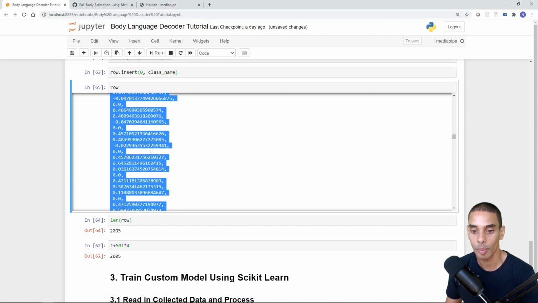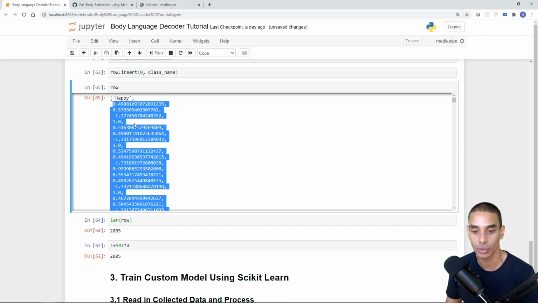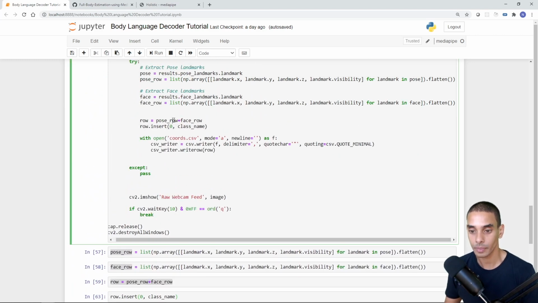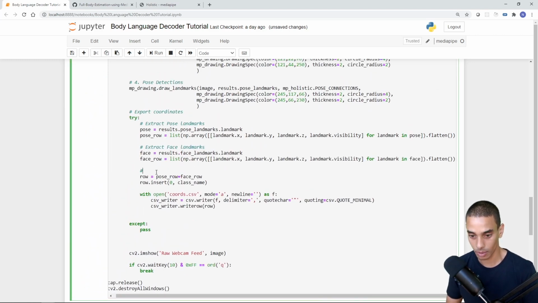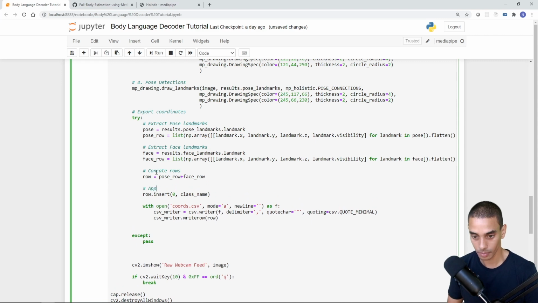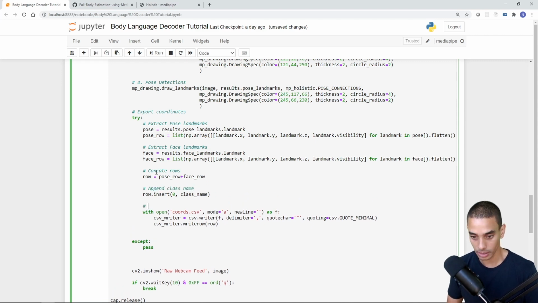So we've got a whole bunch of data there that we're going to be able to use for our custom model. So that's all looking good. All right, so let's take a look. So then we've combined or concatenated our rows, and then we append our class name to the first column, and then we're exporting it out to CSV.